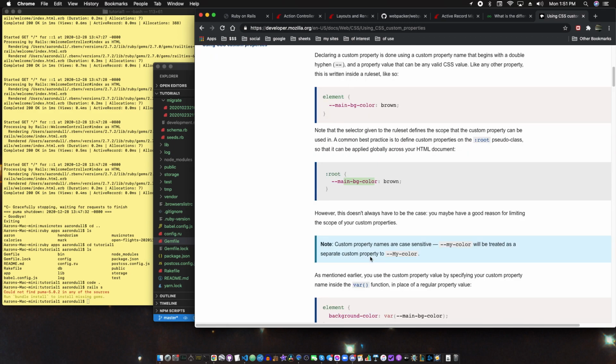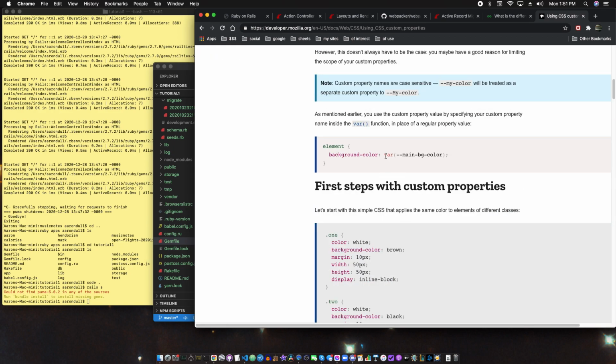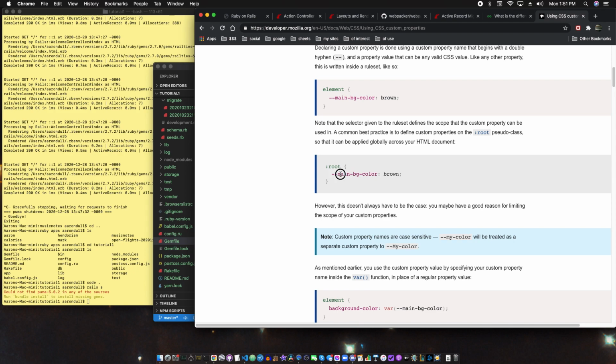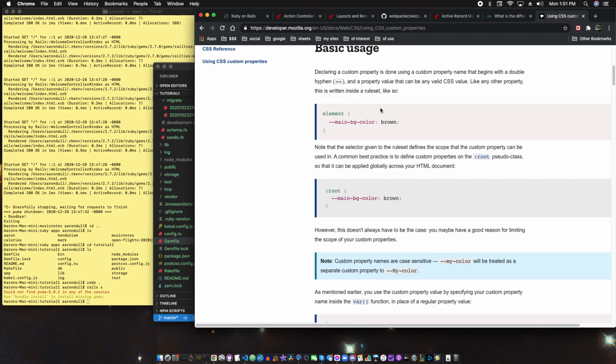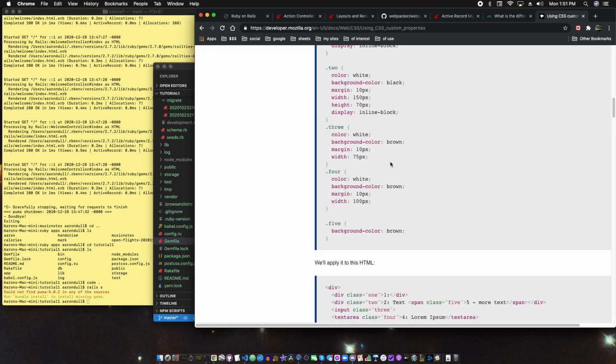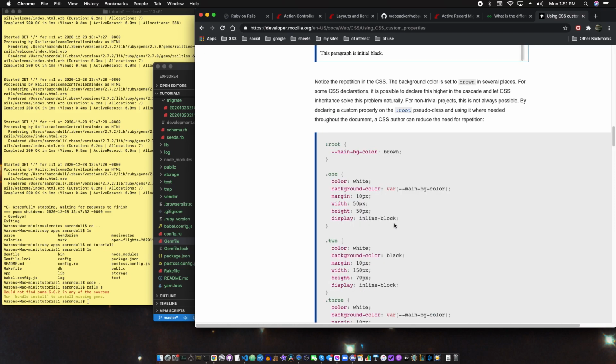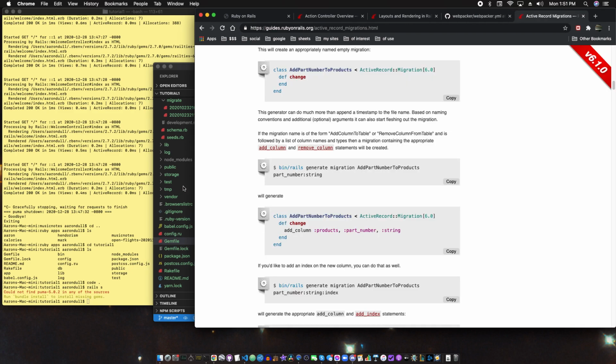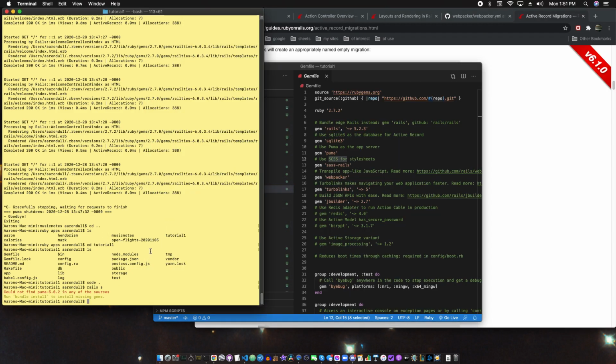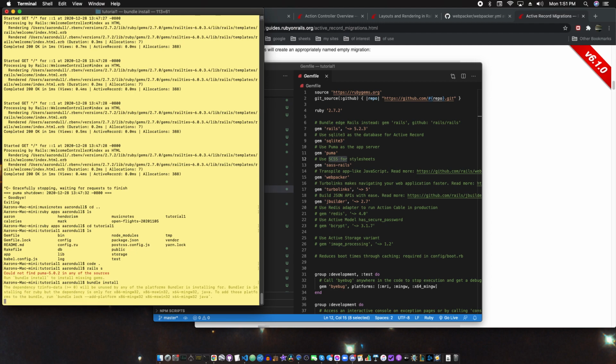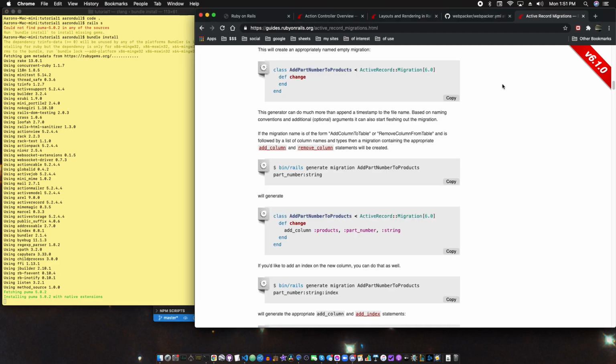Huh. Yeah, you have to type var and do parentheses. And you have to define them in this root tag, right? No. I can't remember. So, Puma. Let's just run bundle install. Puma is the, what's Puma?